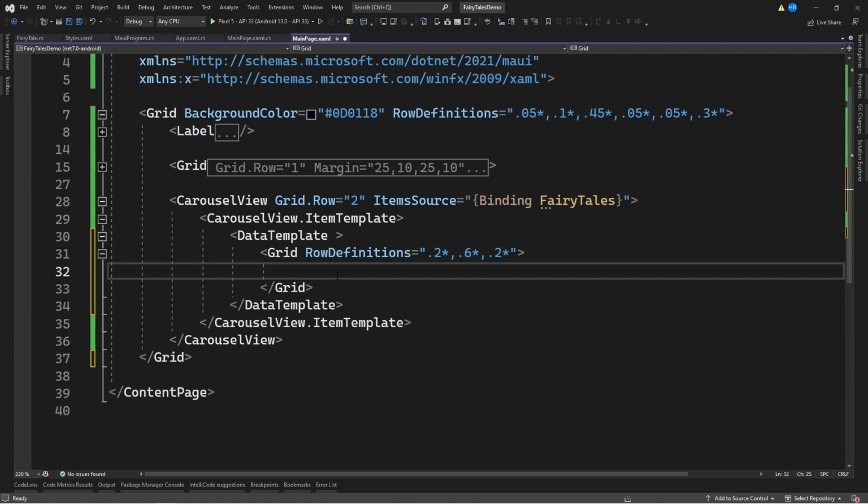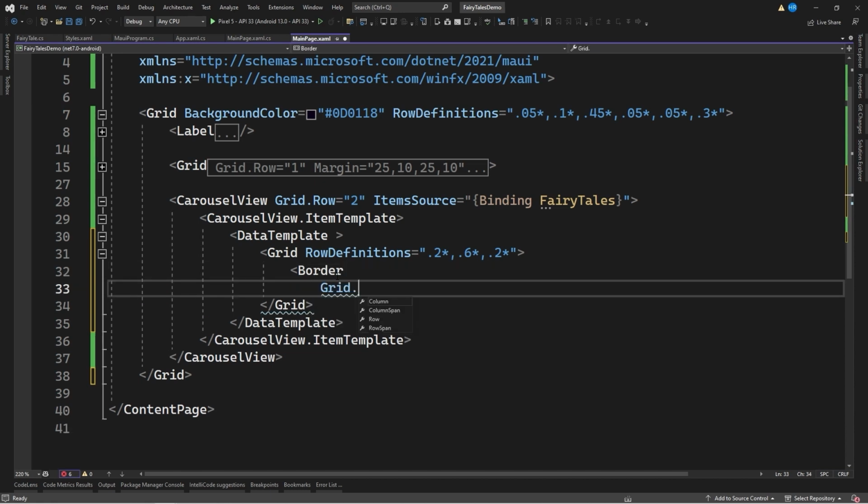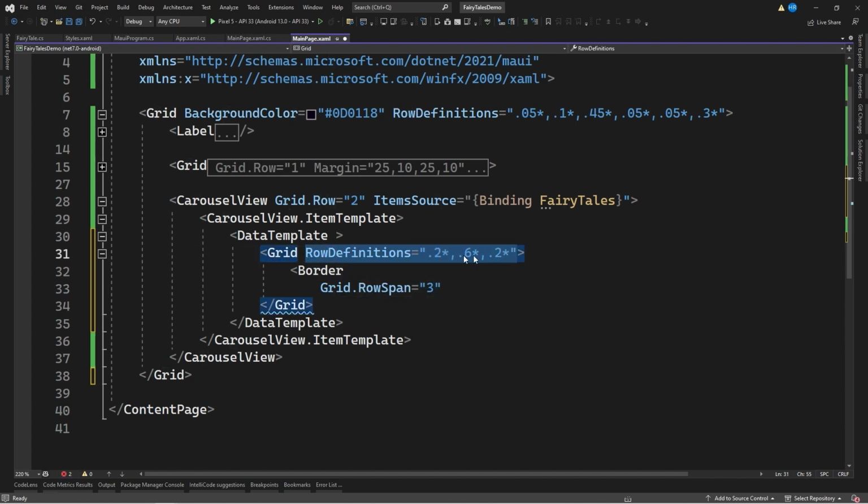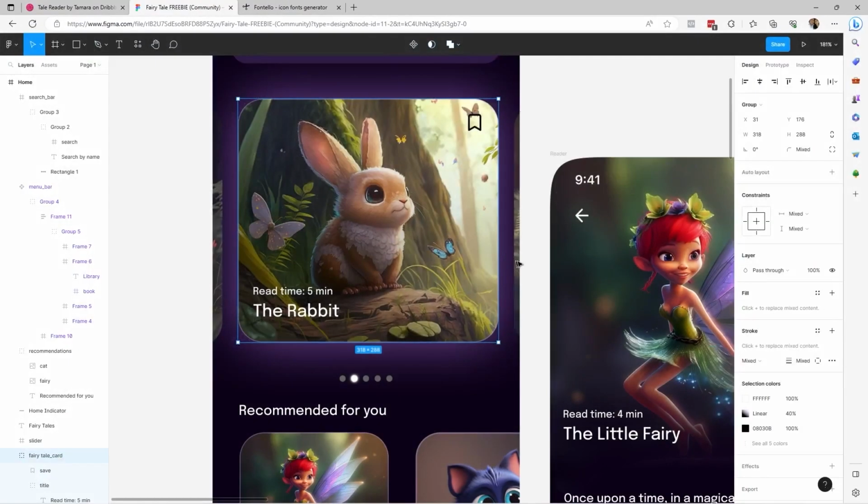Let's start by defining the rounded image. How can we do this? On this occasion, we will use a border control, which we will position or indicate to have a row span equal to 3. Why do I define a row as the data template with 3 different rows? Well, this will be the general data template, indicating that in the first section we will place this type of marker. The second section is to provide a space between the marker and the bottom part or the text of the bottom part. That's why I define a grid with 3 rows.